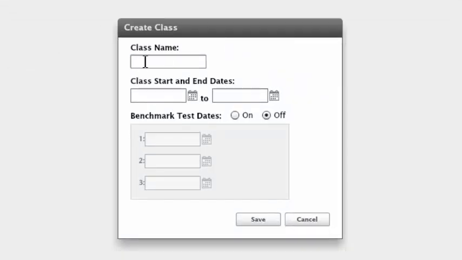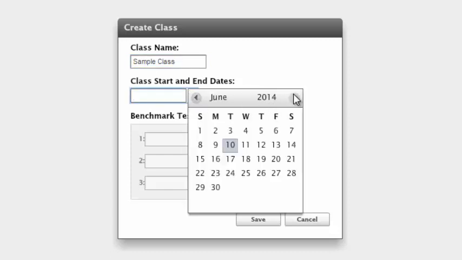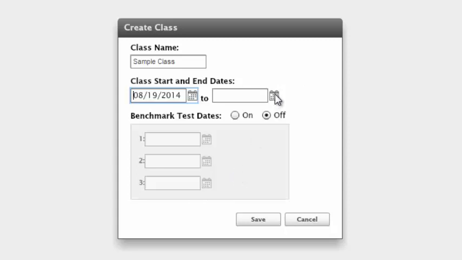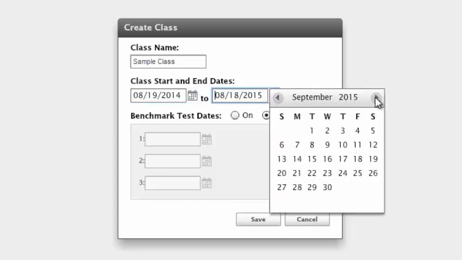So let's go ahead and go to this right side where it says Create a Class and click on it. And let's go ahead and give our class name. We're going to do a sample class for demonstration purposes today. And I'm going to give a start time of when my school year starts, and an end time of when my school year ends.